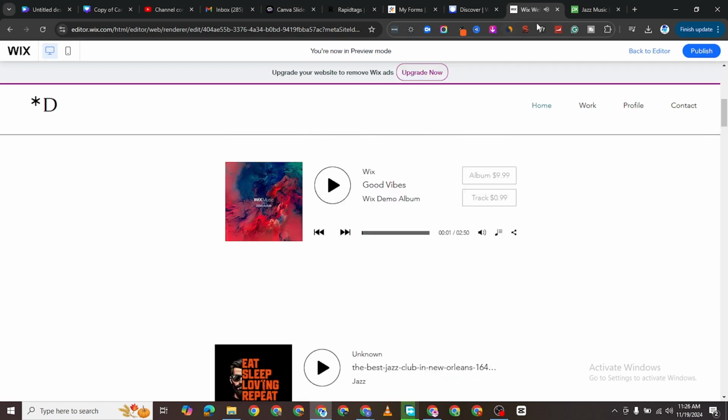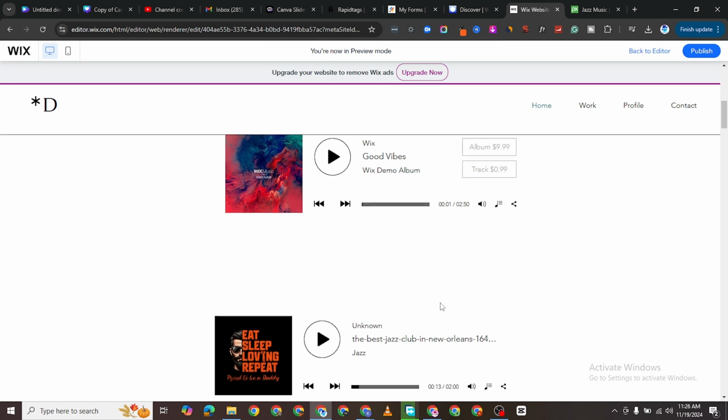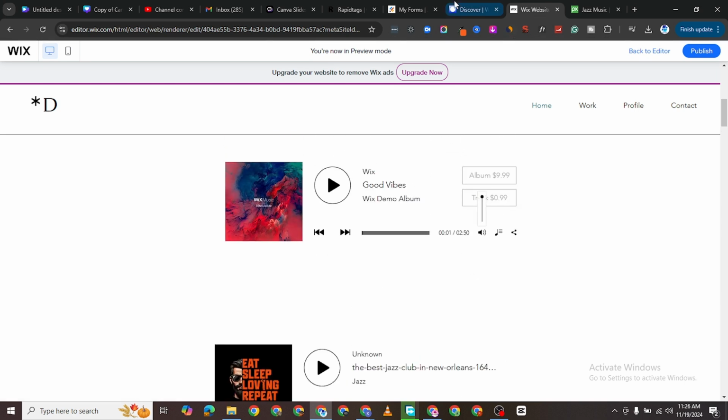Now, but mind you, this only plays on desktop and on some browsers. It doesn't play everywhere. So that is how to add an auto-playing soundtrack to your Wix website.